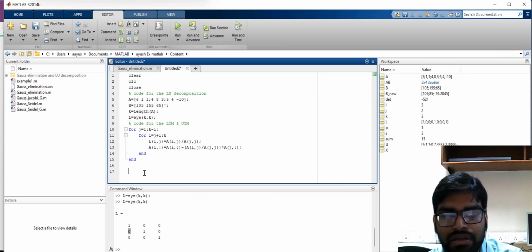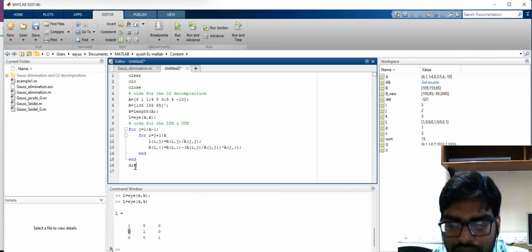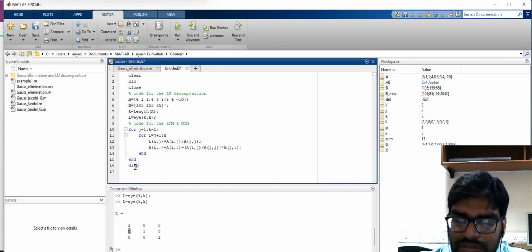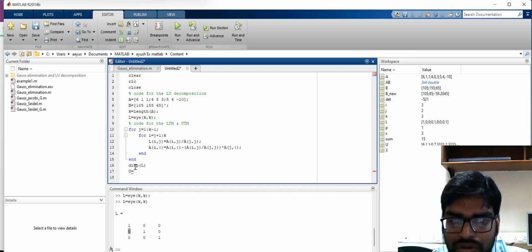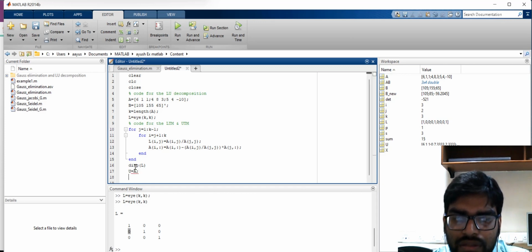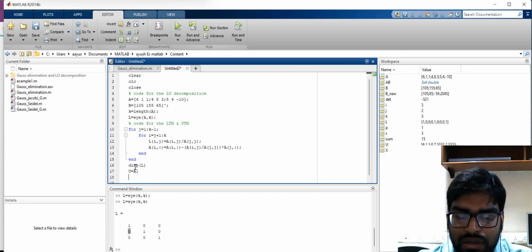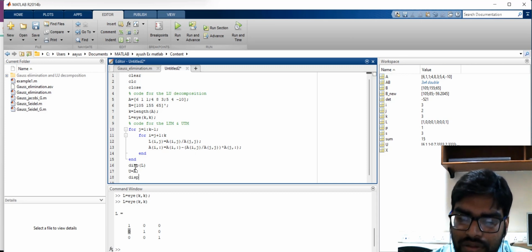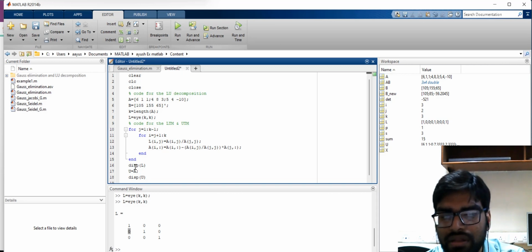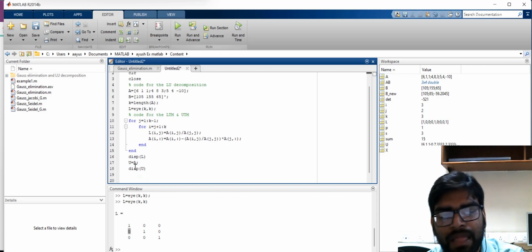Now we have the lower triangular matrix and the upper triangular matrix. We display the lower triangular matrix as L, give the upper triangular matrix to the variable U, and display the U matrix. Now we are solving the equation LUx equals B, where Ux is equal to Y. So first we have to solve Ly equals B.